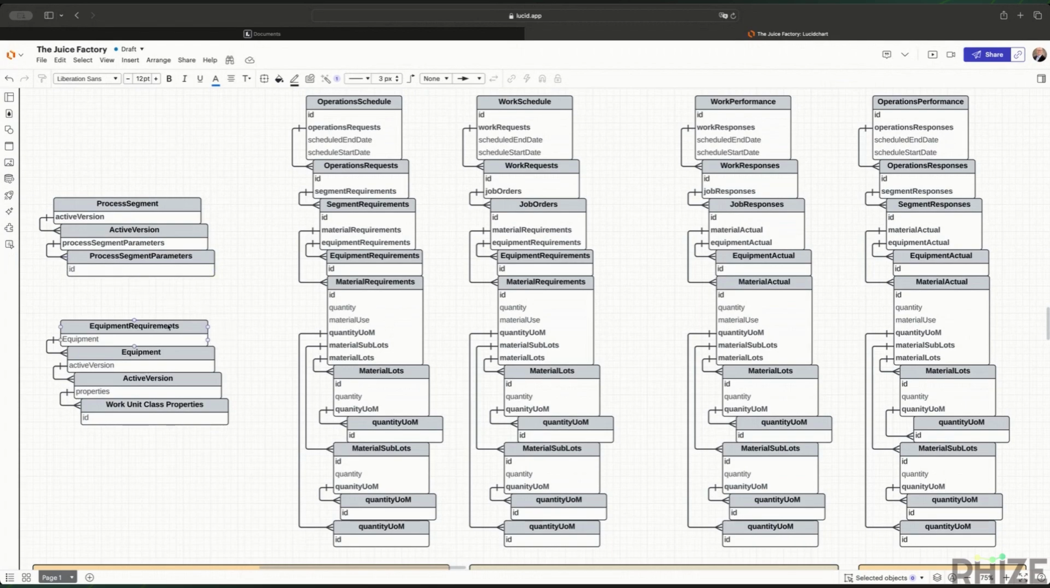Same thing with equipment. So we talked a little bit about some of the properties of equipment. These are going to be what's the equipment requirements. So we have process segment requirements. So let's look over here on this operation schedule, the operations request segment requirements. These are the resource requirements. There's material and equipment requirements. Let's break that out a little bit more over here.